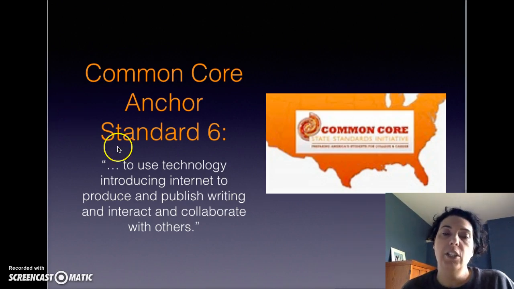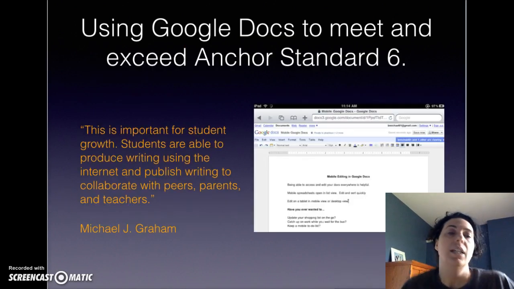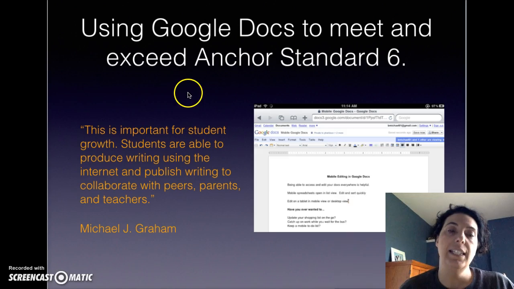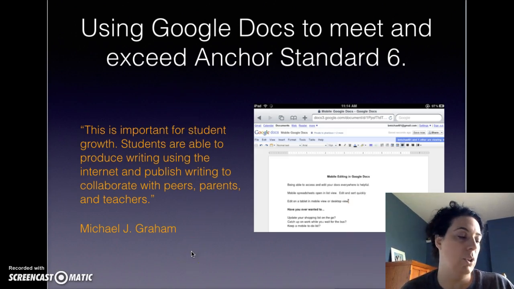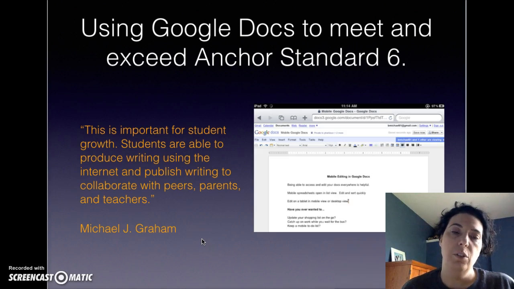The Common Core Anchor Standard number 6 says to use technology, including the internet, to produce and publish writing and to interact and collaborate with others. And just to elaborate on that, using Google Docs to meet and exceed Anchor Standard number 6, I chose a quote from Michael J. Graham, who wrote the book Google Apps Meets Common Core. And he says this is important for student growth: students are able to produce writing using the internet and publish writing to collaborate with peers, parents, and teachers.